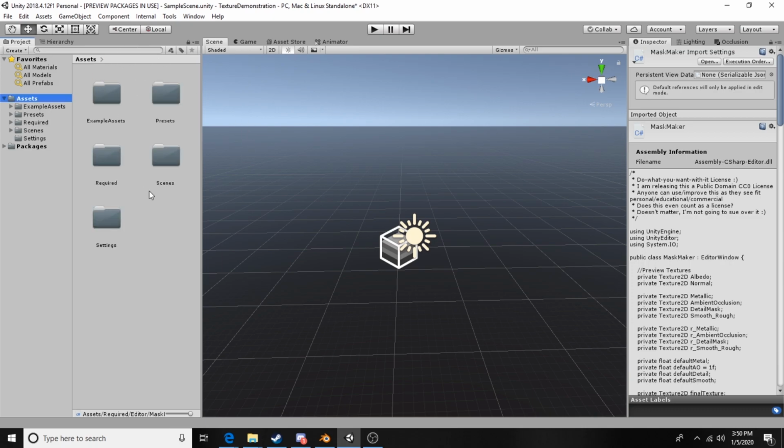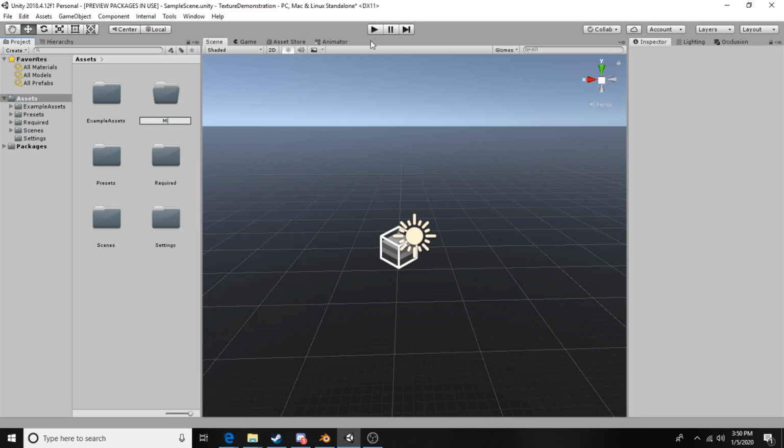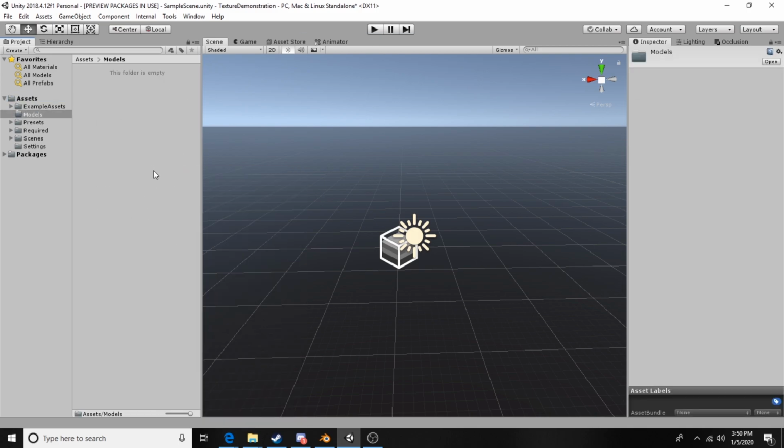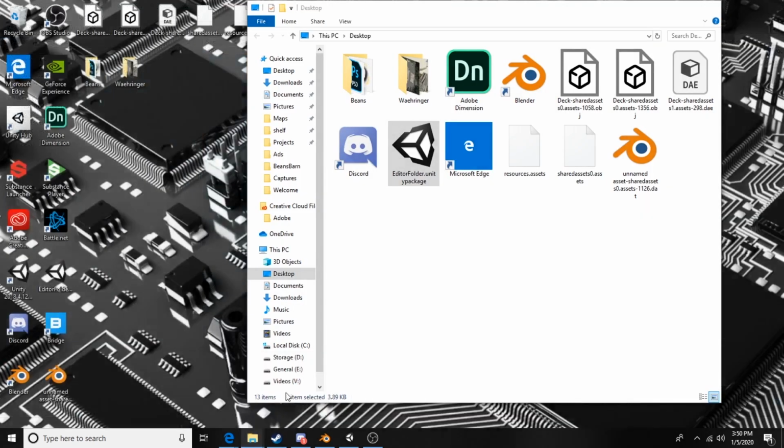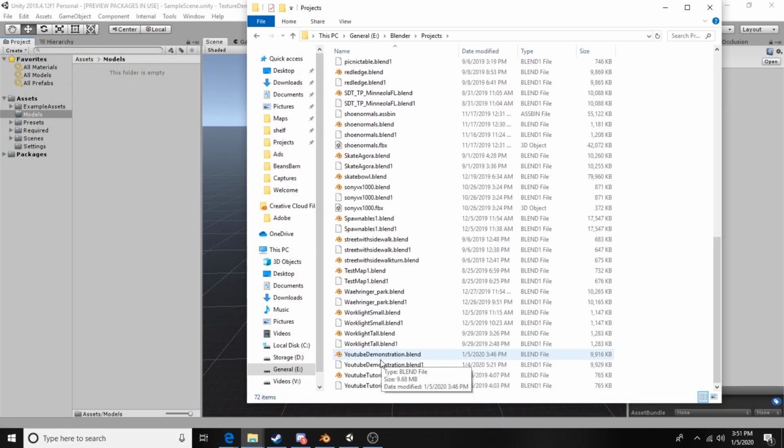I'm going to go ahead and create a new folder. I'm going to call this models. And now inside this models folder, I'm going to put my blend file. So now we need to go to where we saved our blend file. For me, it's this YouTube demonstration.blend. And I'm going to go ahead and just drag and drop this into my models folder. It'll take a moment for Unity to catch up.